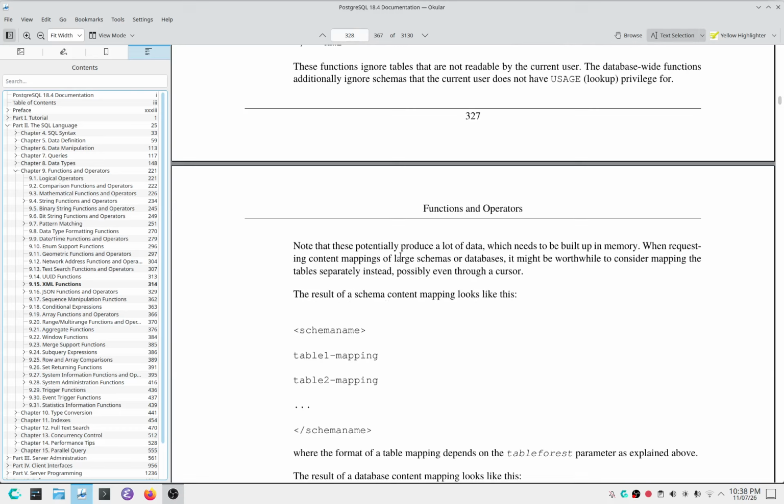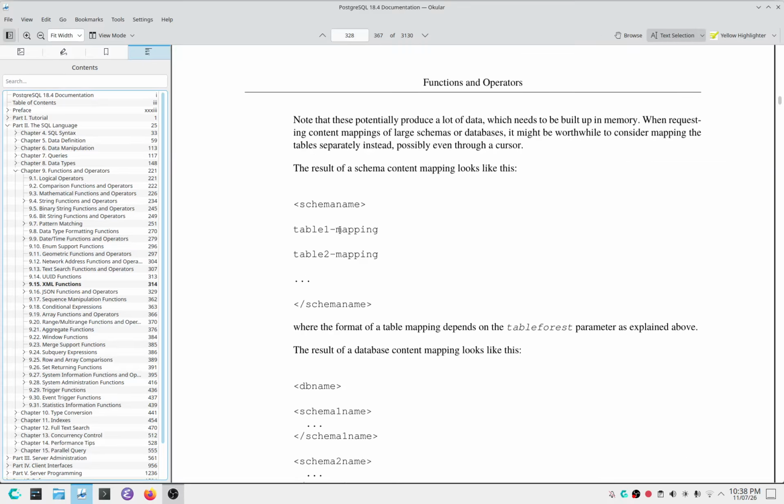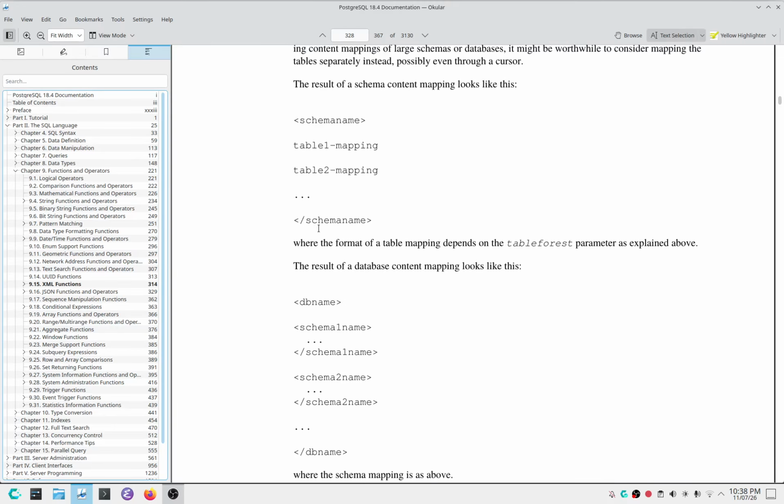Note that these potentially produce a lot of data which needs to be built up in memory. When requesting content mappings of large schemas or databases, it might be worthwhile to consider mapping the tables separately instead, possibly even through a cursor. The result of a schema content mapping looks like this: we have schema name, table 1 mapping, table 2 mapping, and so on, closed by schema name. But the format of a table mapping depends on the tableforest parameter as explained above.